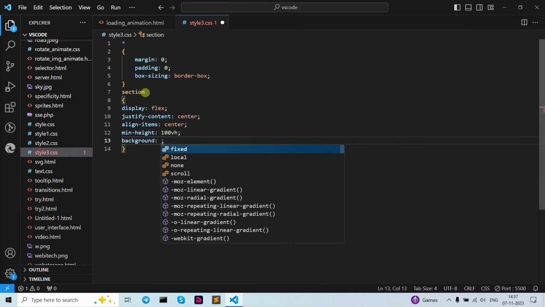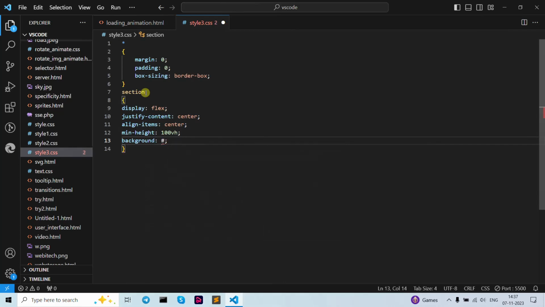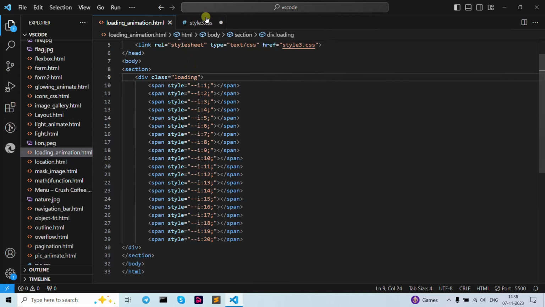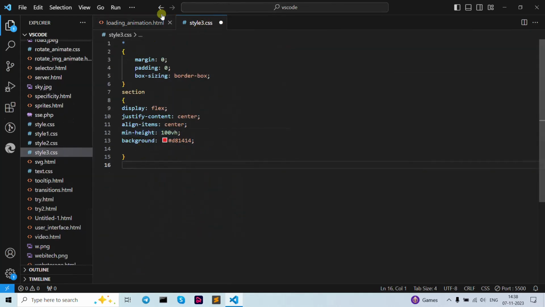Let's set the background as a hashtag D81414. It's a red color which I chose. Now let's move forward to the next part, which is our section loading, which we write here as section dot loading.